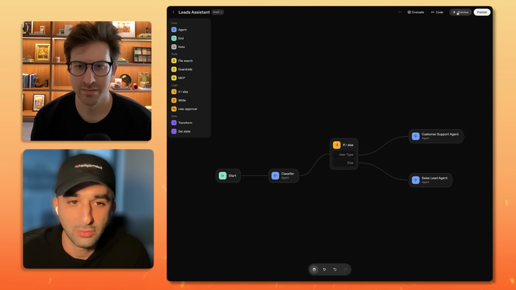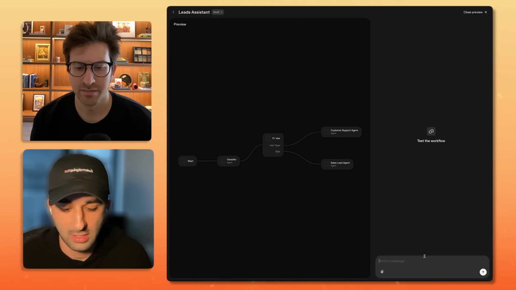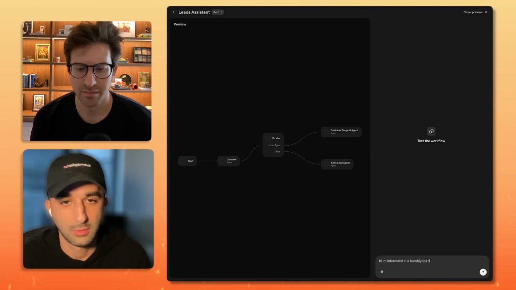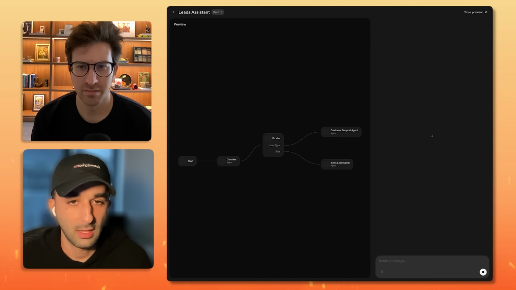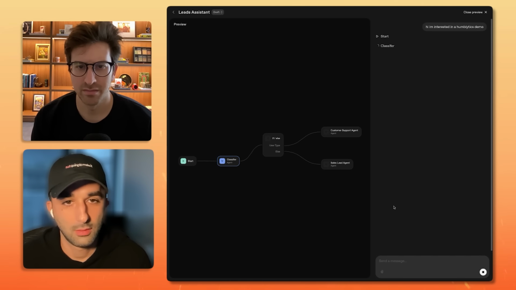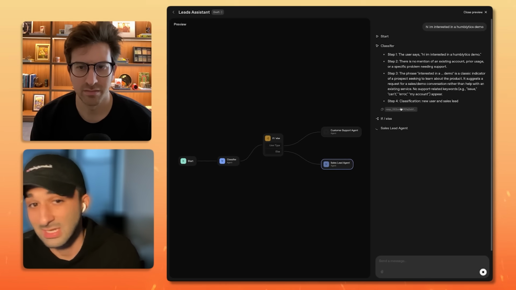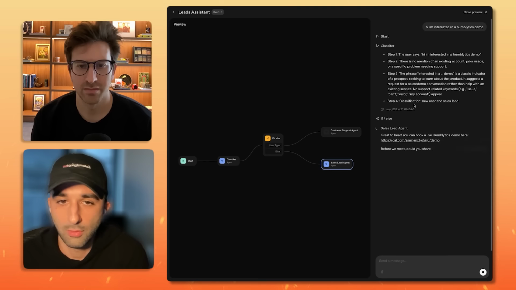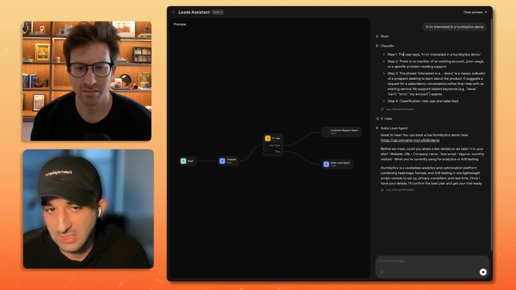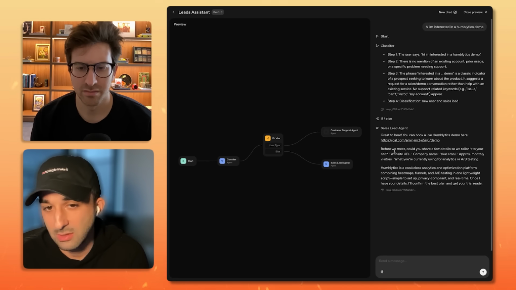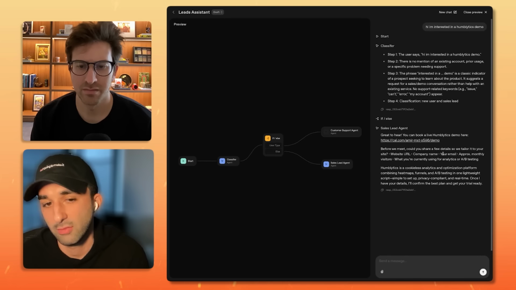So we're going to click on preview, and you can actually test the preview in here and say, hi, I'm interested in a Humblelytics demo. So this is just an example app that I have. And the classifier is now going to determine if this is an existing user or a new lead. And its reasoning is saying, oh, this is a new lead. And it's now asking me, can you share a few details about your business?